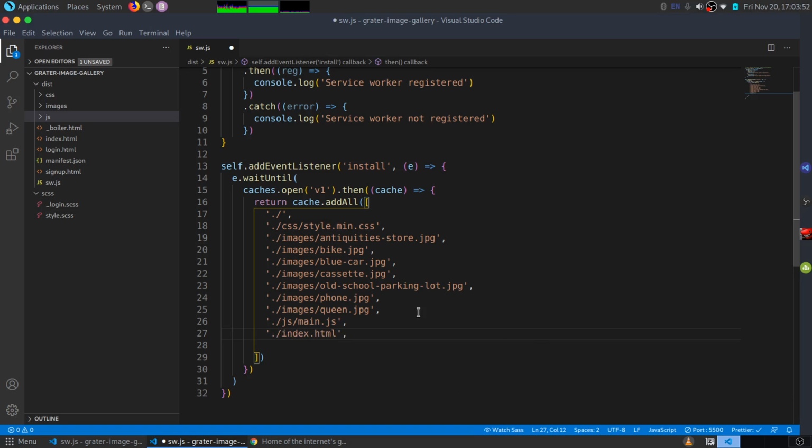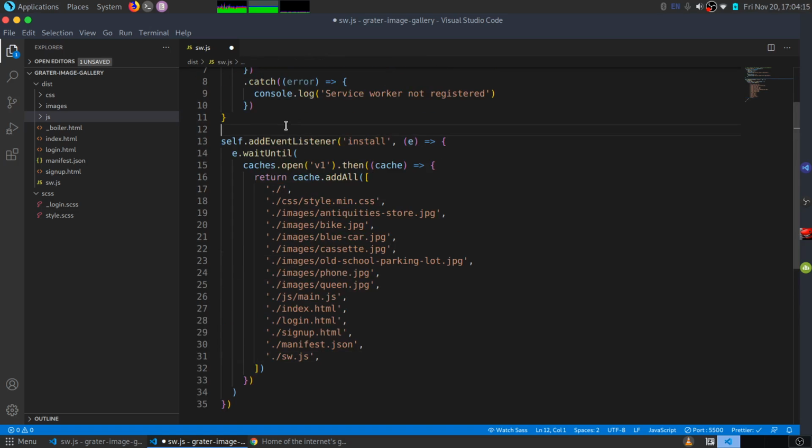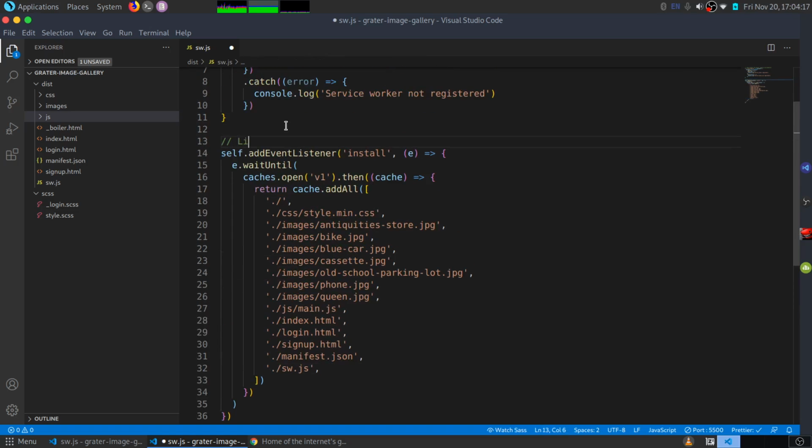Don't forget that. Then copy this down, and the next I'd like to cache is the login.html, and the signup.html, and I just want to cache the manifest.json as well, and I want to cache the serviceworker.js as well, like that. And that's all we'll need for our install event. Now let me just add a comment and say listen for the install event.